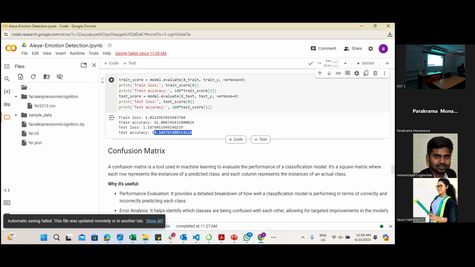Okay. So now the trained model only shows 54.10, right? This is the accuracy of our trained model. What about you? The same value, 54.10978?